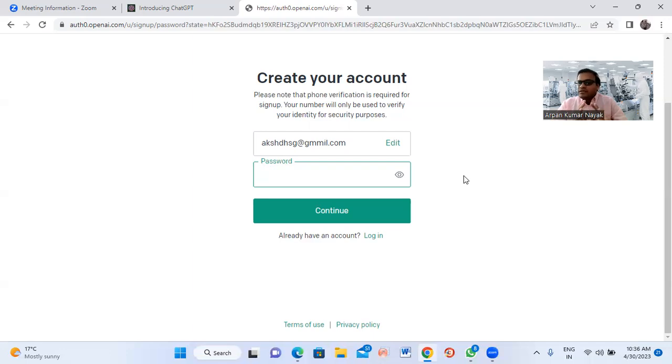Then they will ask you two more things. After you verify this one, two things will come. One will be your first name and last name. You can put any name, your first name and your last name. And then one more will come, that will be age verification. So you can put your age.